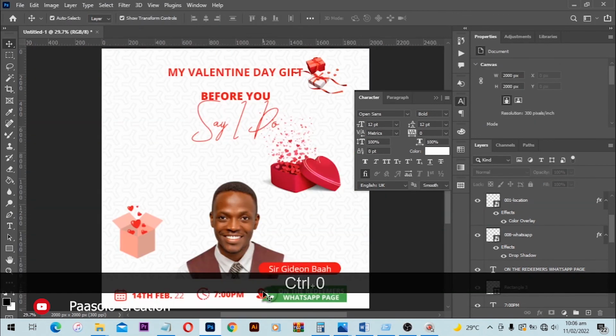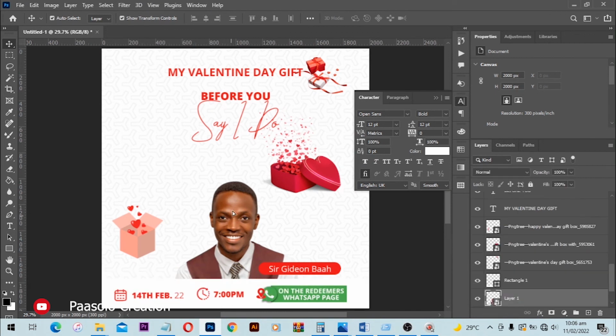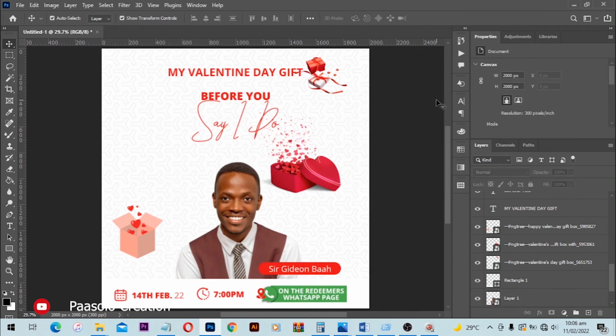Ctrl O to fit the design 100% on your screen, and then I can move the image a little bit up just like this. And you can see just in a few steps you have been able to design this with ease. Thank you very much for joining me on this section.